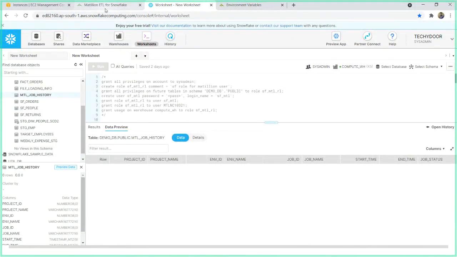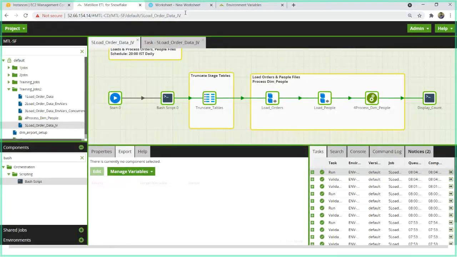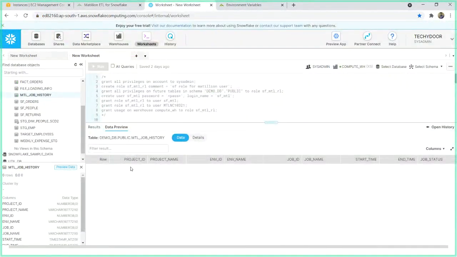For each and every job, you can just make an entry into this table. When the job starts, you will just make an entry like this is my job ID, this is my job name, and this is my start time. So how do we get that? All these can be filled up using the internal or built-in variables. So you can just give project ID, project name, env ID, env name, job ID, job name, then start time, end time and job status. So we can put the history here in this table.